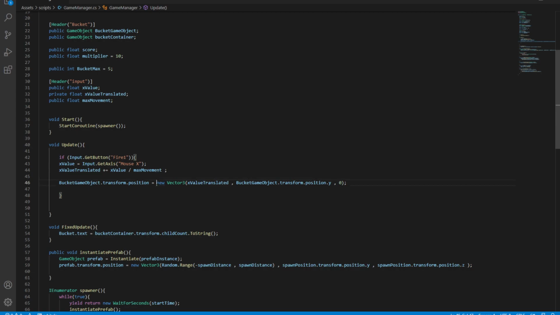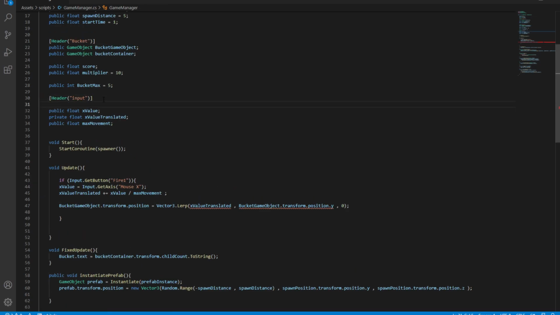Instead of just saying new Vector3, we're going to say Vector3.Lerp. Now, if we hover over the Lerp, we're going to see that it takes in three parameters: the vector a, the vector b, and the time that you want this Lerp to take place. So let's declare a time variable.